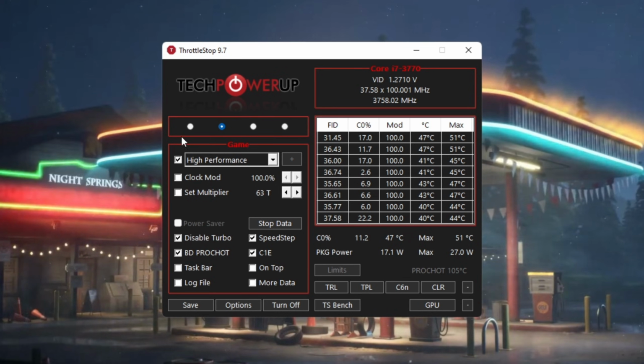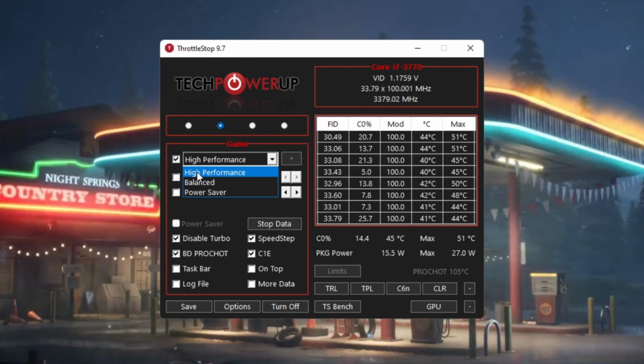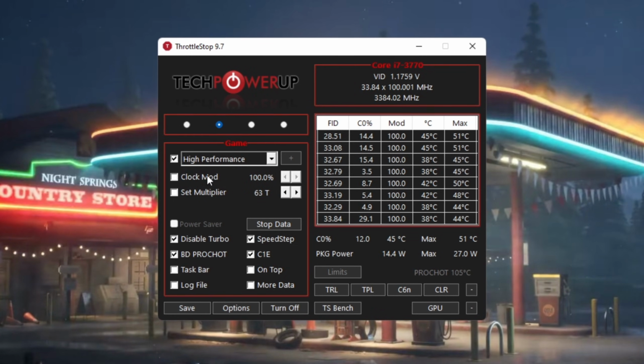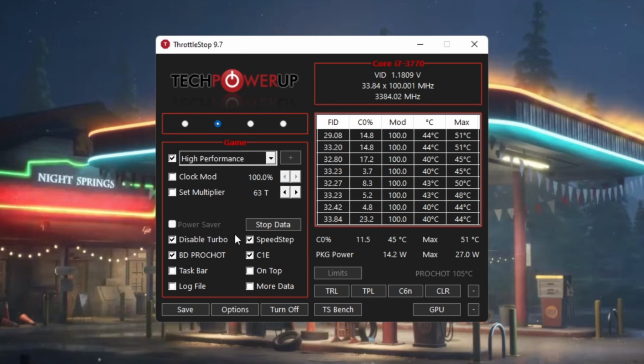Click on game power plan. Then check the box next to high performance. This will make your CPU focus on gaming, not saving energy. In the lower section, you will see options like clock mode, set multiplier, and speed shift settings. Don't change these settings unless you know what they do.